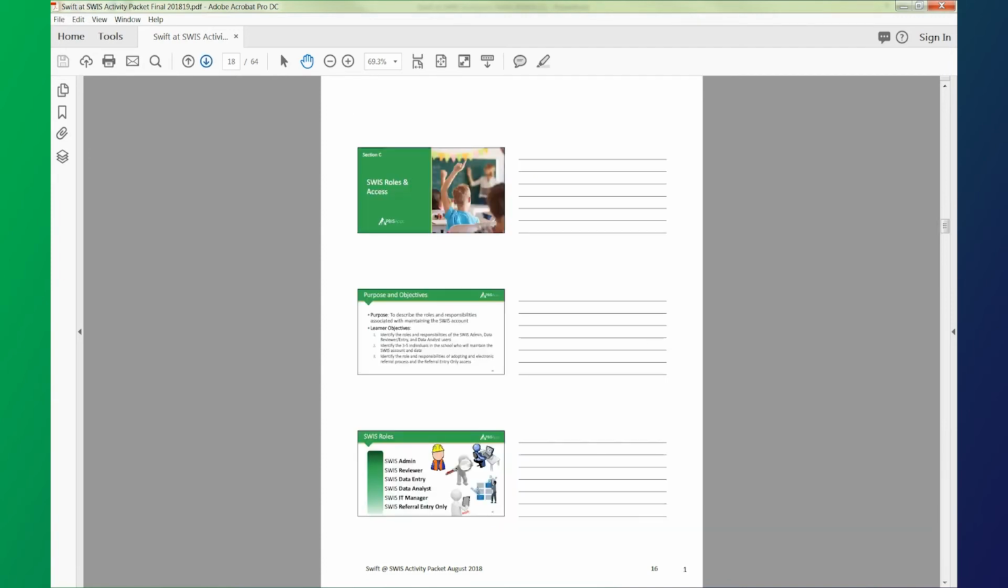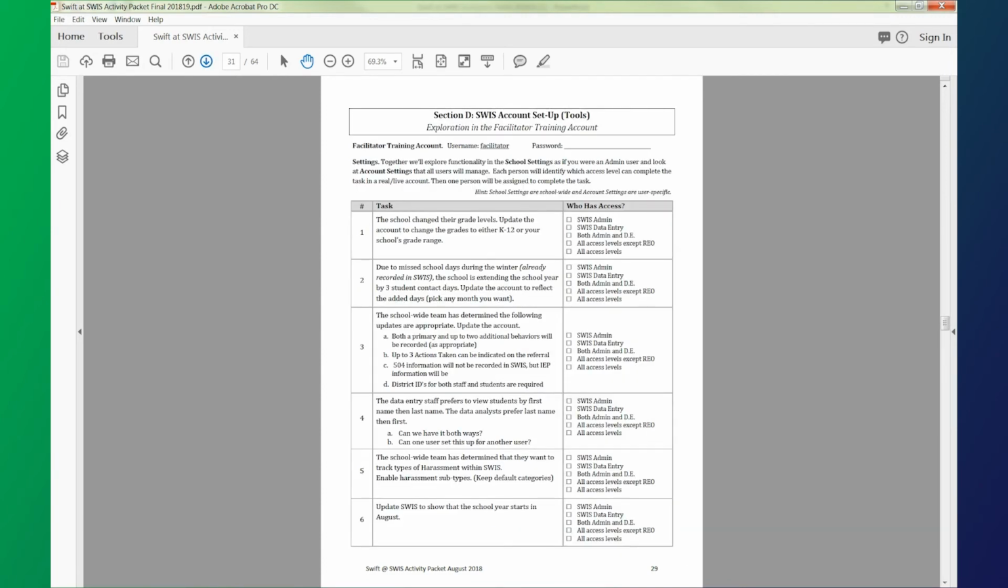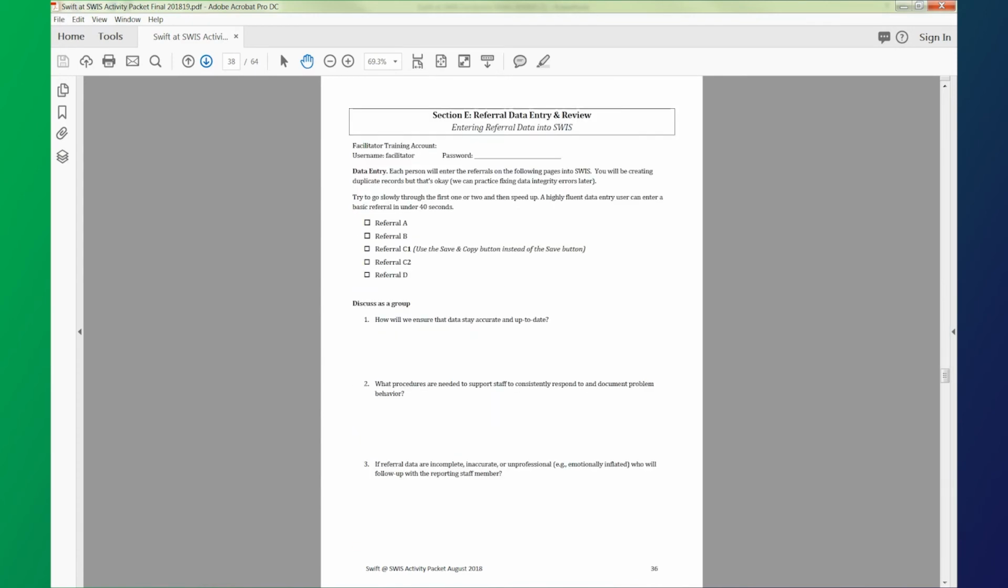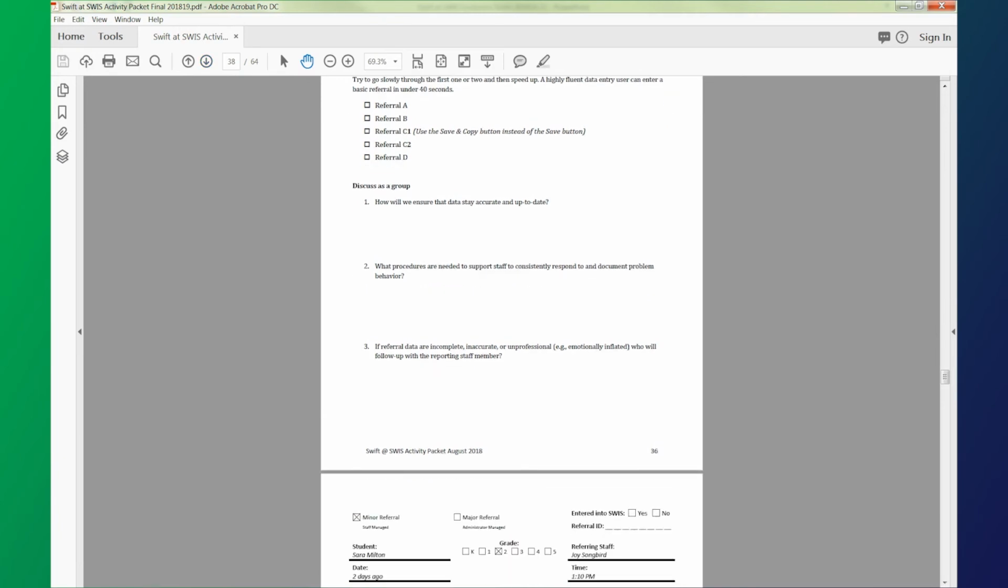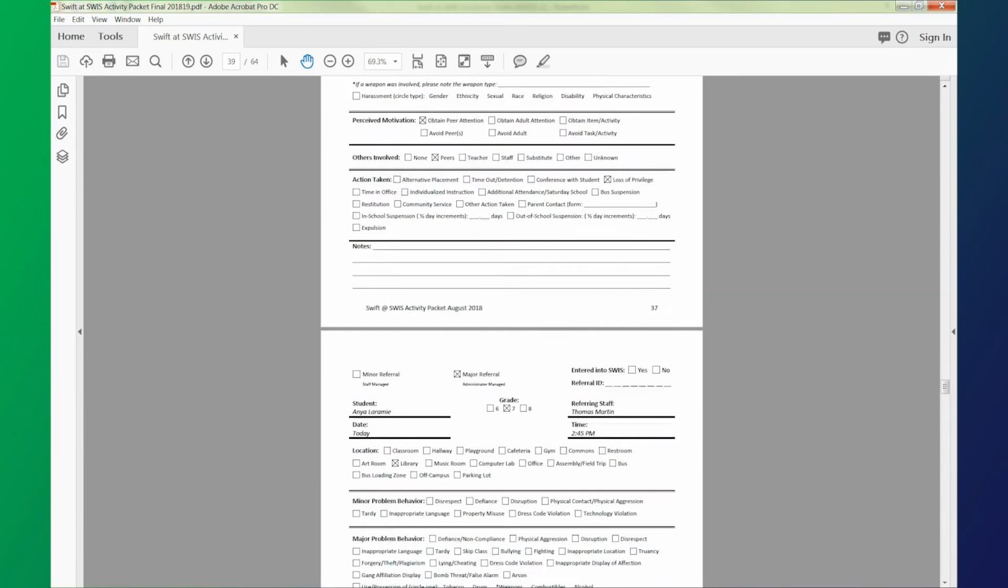If I scroll down to page 31, you'll see an activity prompt, which provides a structured activity for you to engage in with your users during training. It should look somewhat familiar to you as it follows the same format as our certification activities you completed during the SWIS Facilitator training. If I keep scrolling to page 38, there's a data entry practice activity. Note it references referral examples here. The subsequent pages have the example referrals for data entry practice, so you don't have to make any of them up.